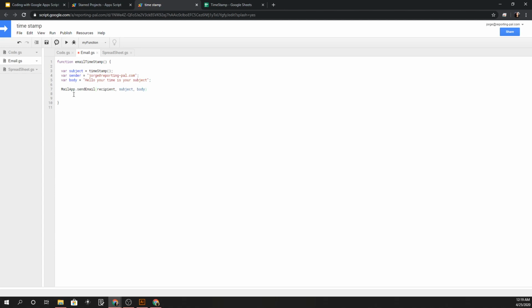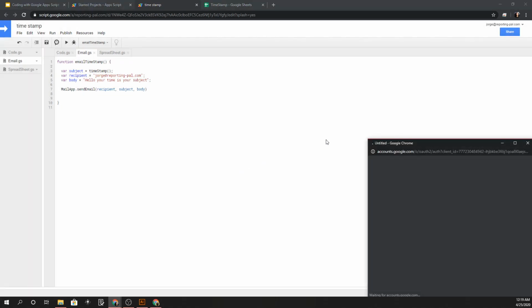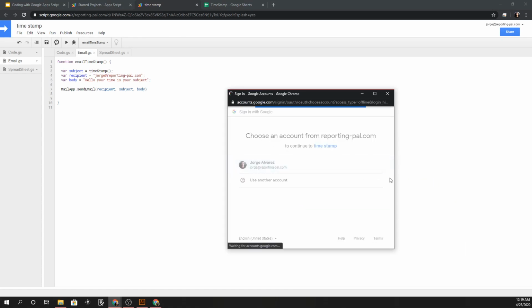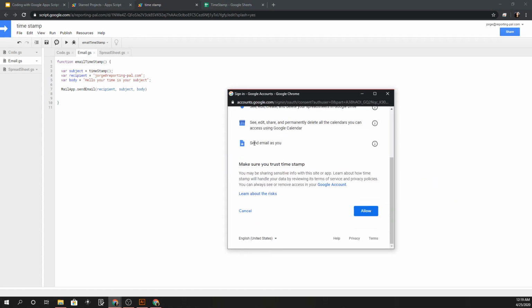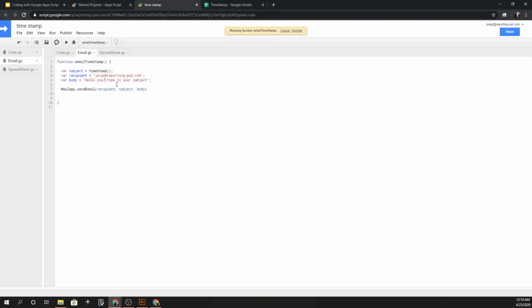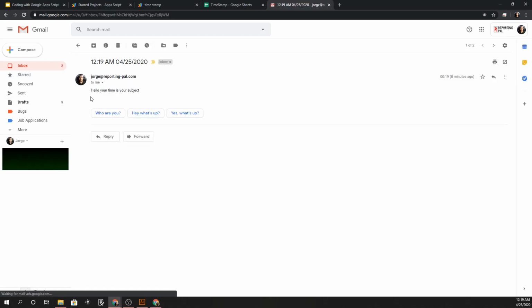So let's do sendEmail. We've already got our subject and our body. Recipient, I named it sender, but let's just put recipient because he's not actually sending it, he's receiving it. And let's just run this code to test it out. It's going to ask me to authorize the services as well because now I'm using the MailApp. And here it says send email as you. We allow it, no errors. And now if I go to my mail, I got a timestamp over here.